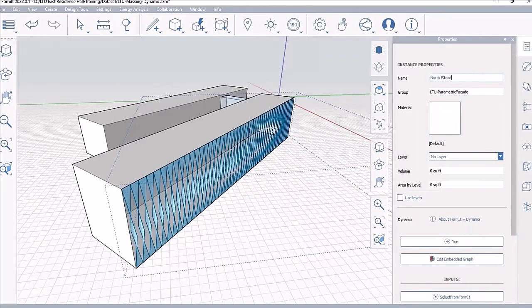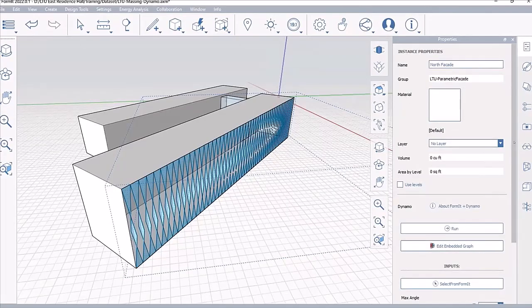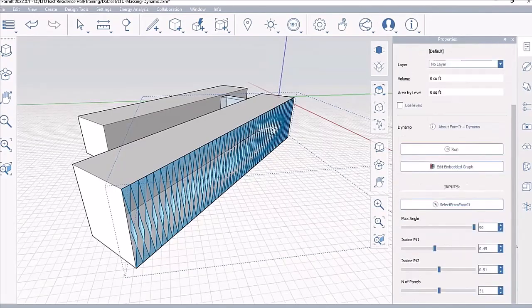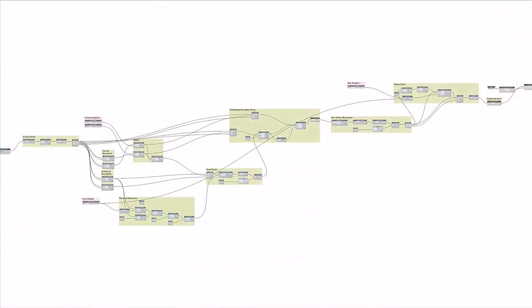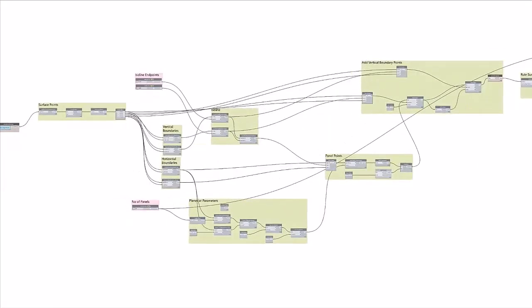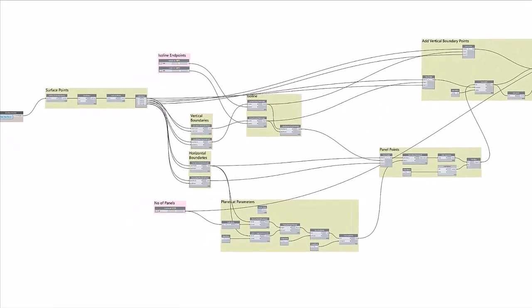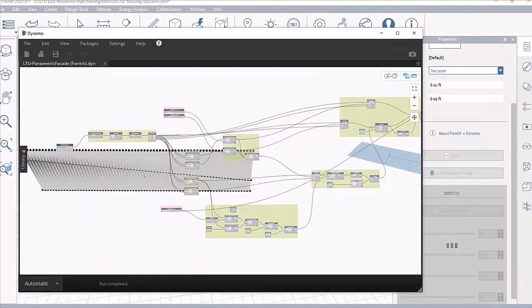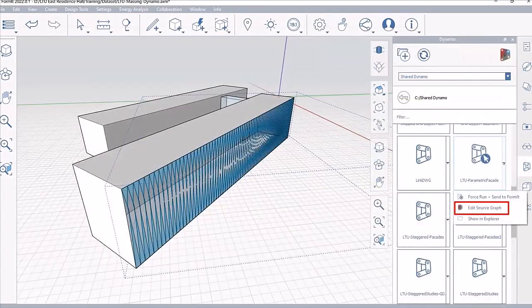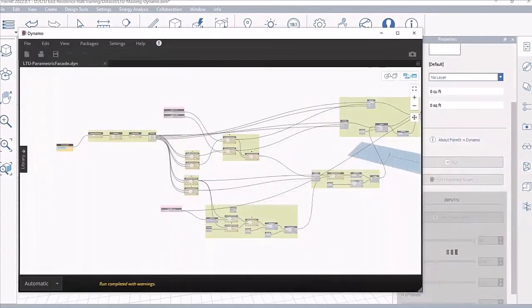And you can give it a name for the instance property. And then you can adjust the inputs, or if I can call them, the parameters. So you can adjust the max angle, the different points, and the number of panels, and you'll see that it adjusts accordingly. This is basically what your entire script would look like. It looks very complicated and crazy, but if you do understand Dynamo, you understand how much input you require to get something like this. But I think once you learn about the basics of it, you will be able to figure it out.